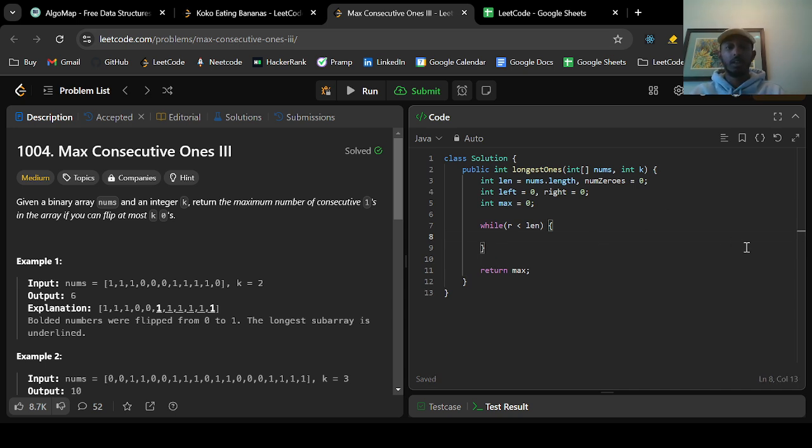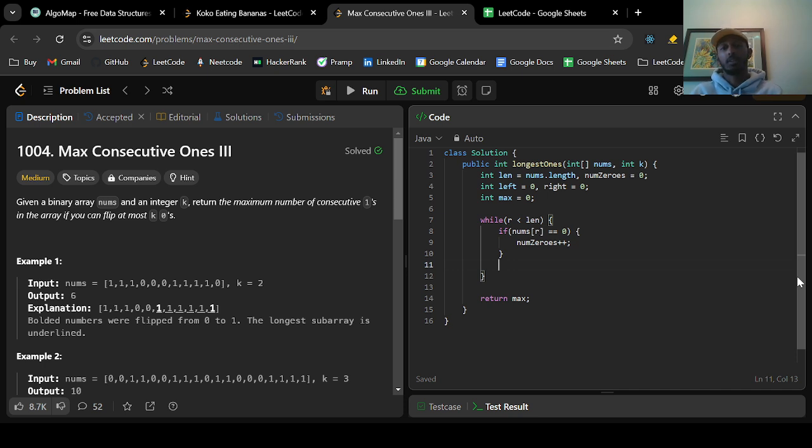Okay, so the first thing we want to check is, if nums at index r is equal to 0. If we're thinking of the most basic condition we can think of, whenever we encounter a 0, we want to increase the number of zeros, as in the variable that we declared up here. So number of zeros is going to be incremented. Else we don't do anything. We assume that the subarray we're in is valid, right?